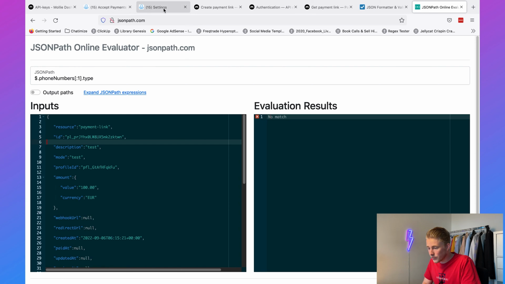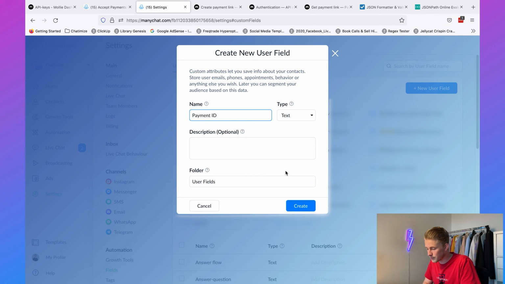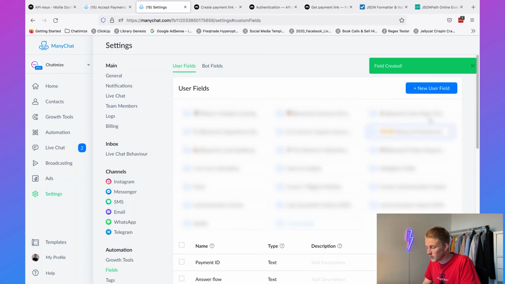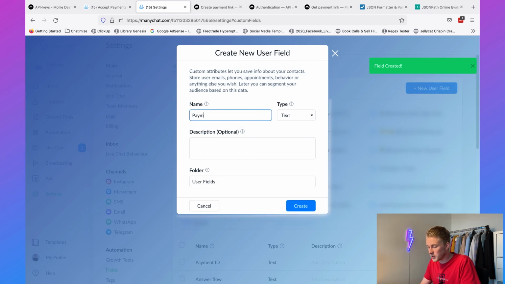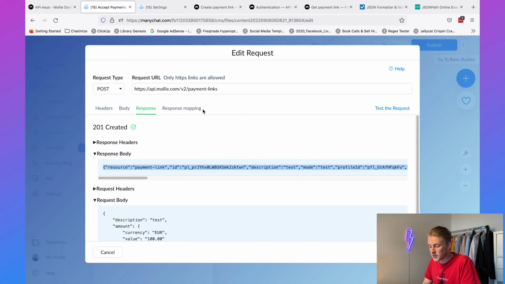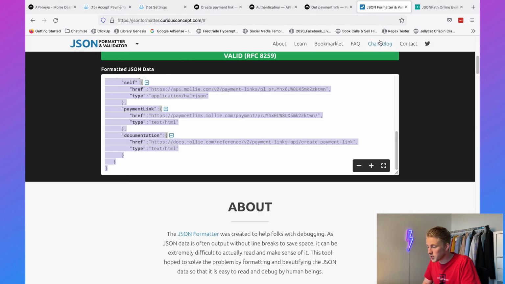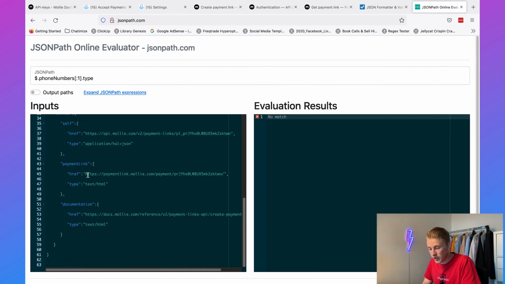So what we can do is, inside ManyChat, we're going to create two new user fields. We're going to use the payment ID, which will be a text, and we're going to create the payment link and click on create. Then if we go back to the request, we have a response, and now we want to map this information. For example, here we have the payment link. We want to have this information inside a custom field, and that's why I'm going to use this JSON path online evaluator, because we're going to use this system to eventually put the information from Mollie inside our custom field.